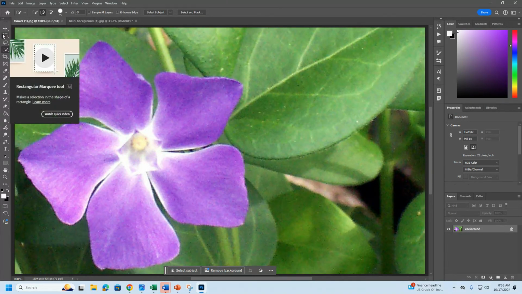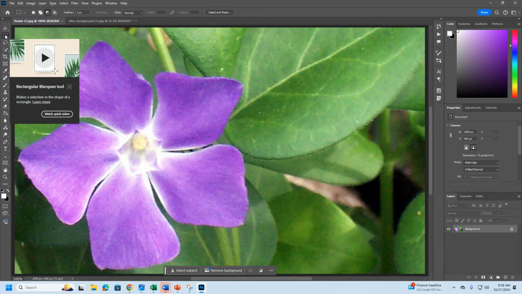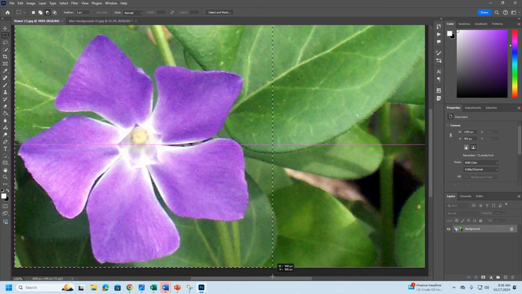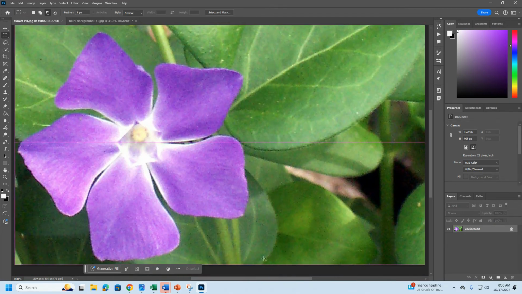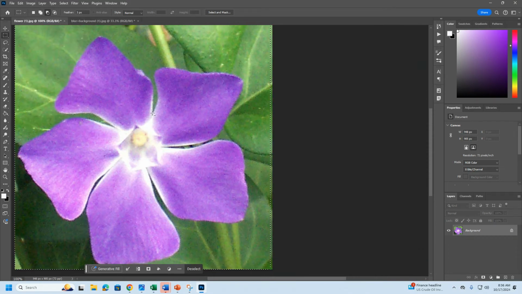This next one works better if the photo is a square. So click your Rectangular Marquee tool, the square with the dotted lines. Click and drag a box around the purple flower. I want it square-ish, doesn't have to be perfect. Image, Crop. So now we have a square flower.